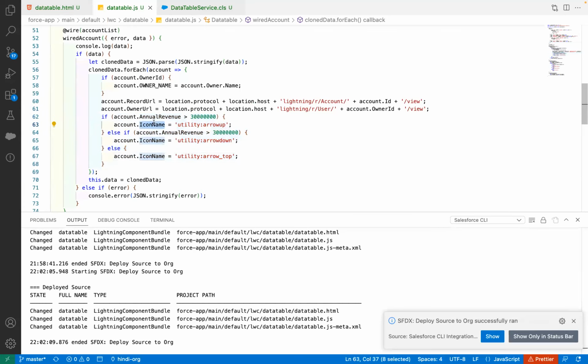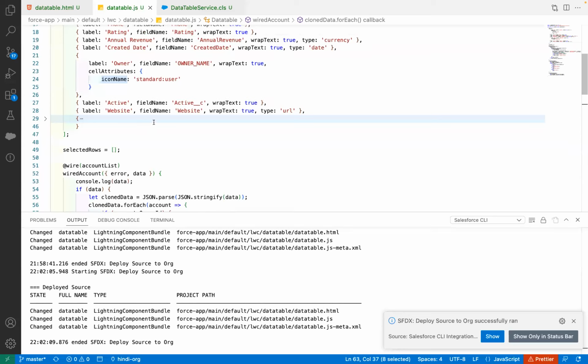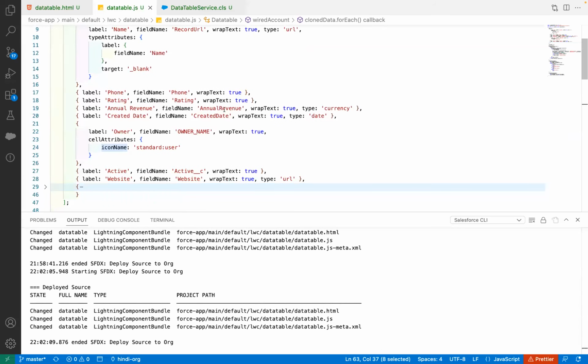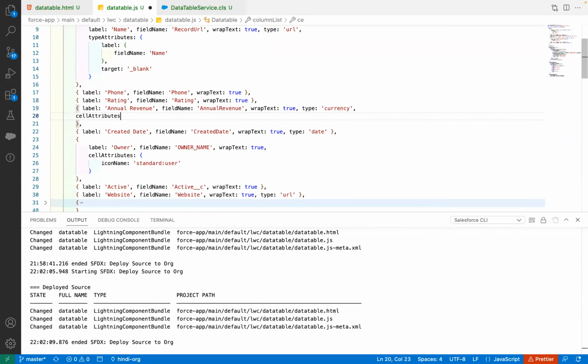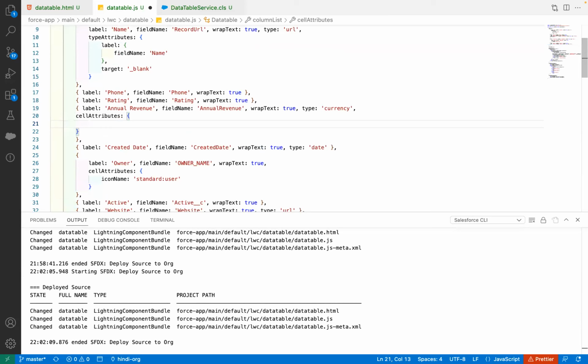Now this is our variable. Then within our annual revenue, we have to use the cell attributes. Okay, so we have to say cell attributes. Here we wanted to use icon name. And make sure icon name is written like this only, with a small i and a capital N.